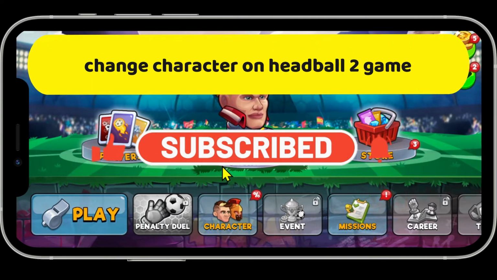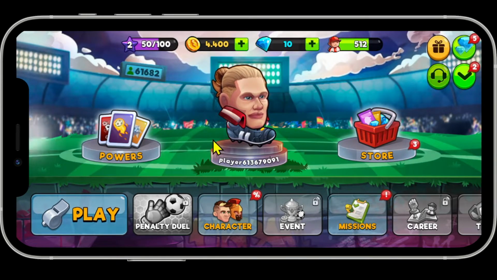In this video, I'm going to show you how to change or switch your player or the character on Headball 2 game. So let's get started right away. First of all, open up the Headball 2 game on your device and go through the basic tutorial levels in order to gain access to the full game features.